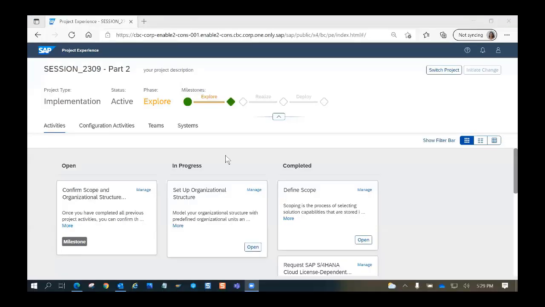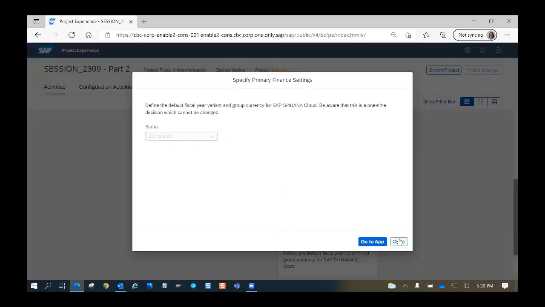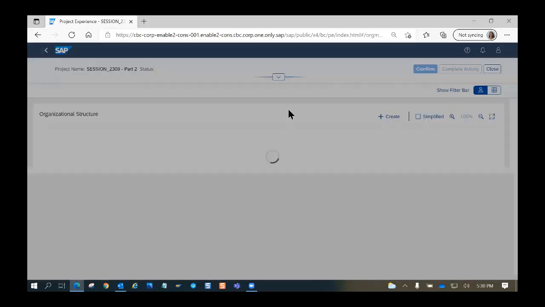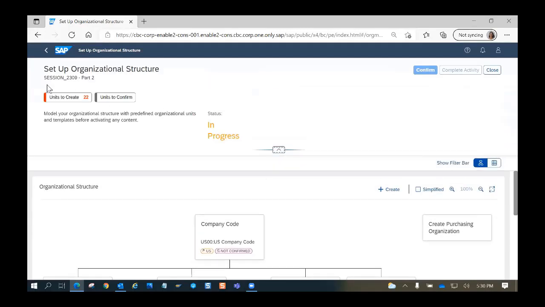As you can see, I have jumped to a new project that is more evolved, and we have already moved past the scoping step. We are at the point where we define our org structure. Activities like primary finance settings, like I said, cannot be done by the key user. That's why I have completed them beforehand, and I'm going to jump right into the org structure to show you the new features here.